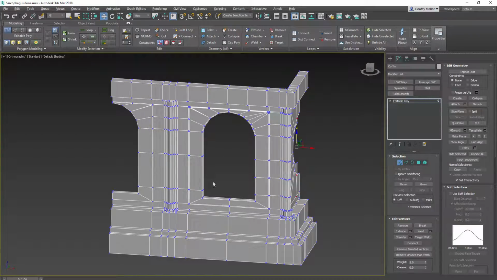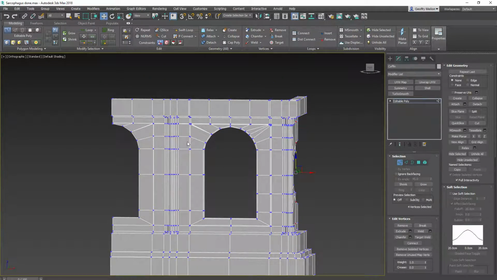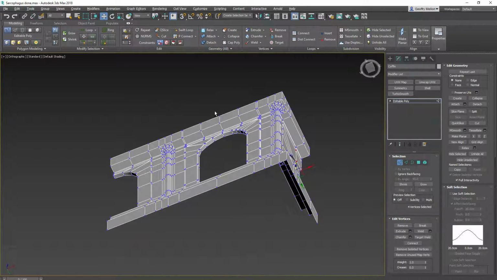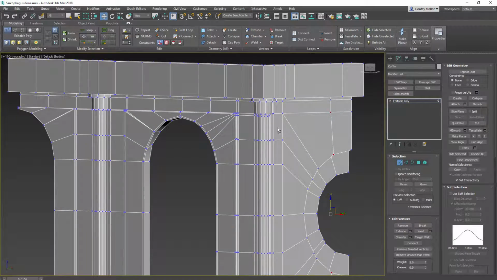And now it looks pretty good, and we can come in here. The next video I'll show you all the little cuts I'm going to make, and it should be pretty clean now.